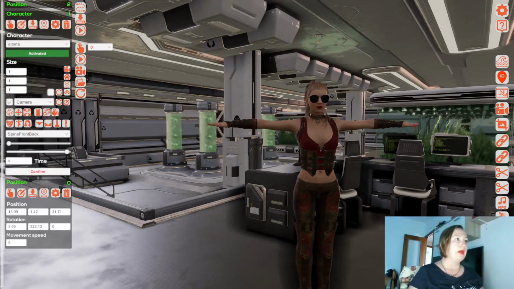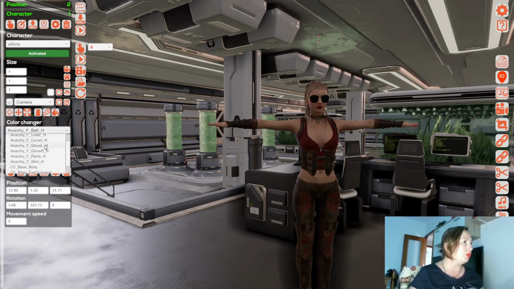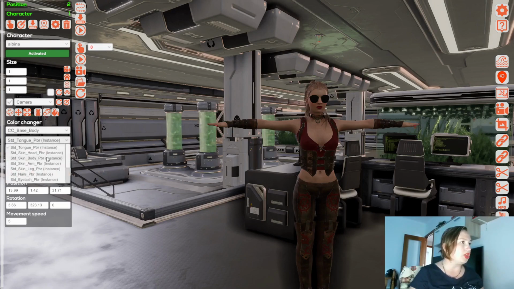Another very interesting button in the settings of the character is this one. This is the color changer. So basically you can change the color of any part of the clothes, the body, and so on. The best of all, I will show it to you on the character body. Here in the drop down menu, I'm selecting what exactly I will change the color. So this will be the body base. And let's select that yes, we will change her body.